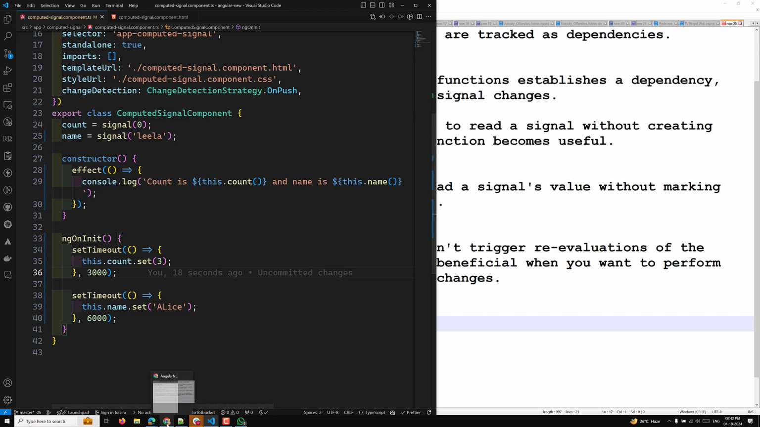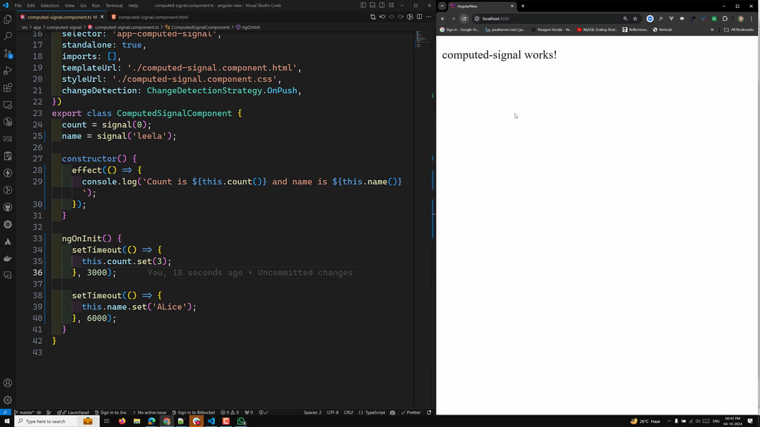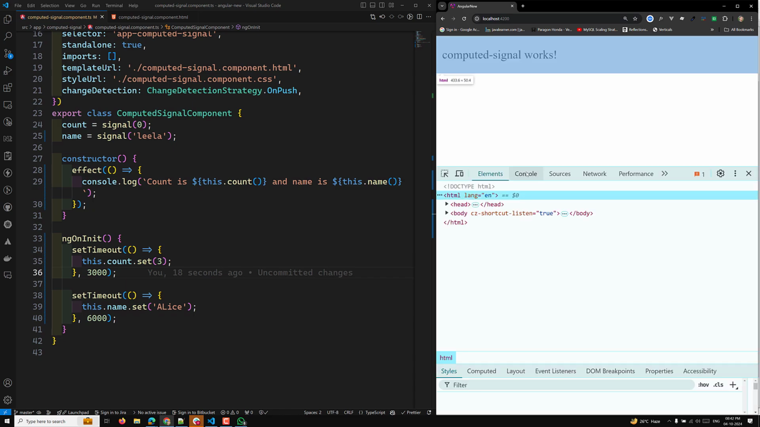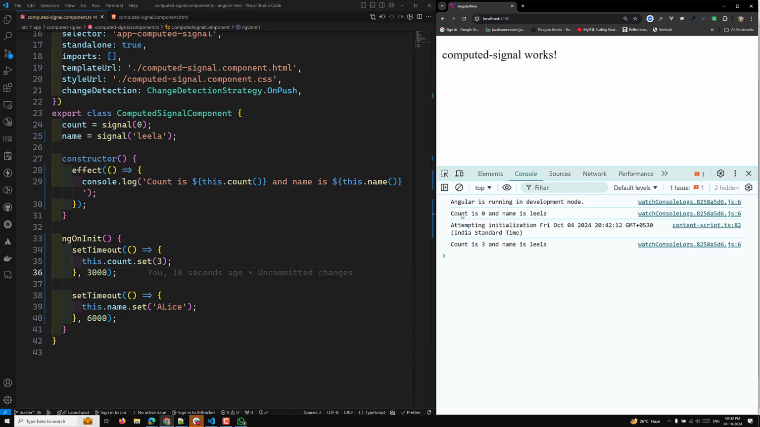Let's try to see the output for this one. Let me refresh this page and go to the inspect element. The first time this one is executed, and at the second time you will see the count has been executed, and then the name has been changed, and again this one also executed. So that means in this example, the effect will re-execute whenever the count changes, and also whenever the name changes.